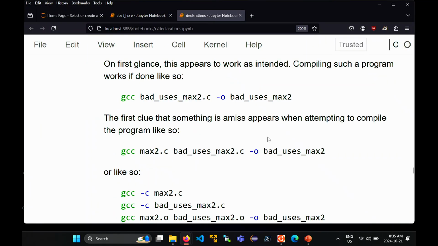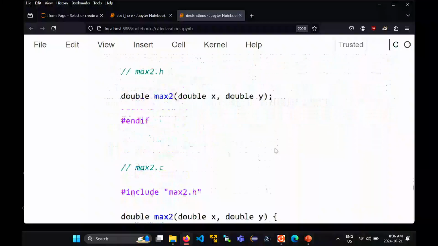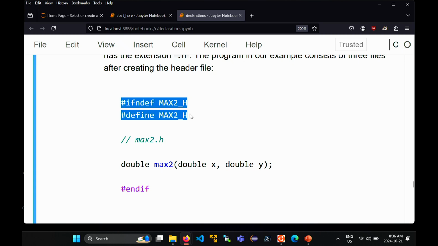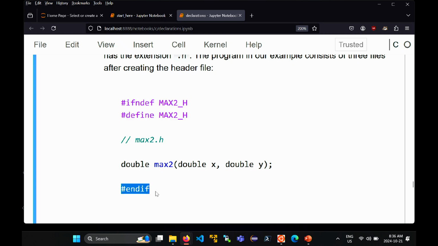So if you go back to the declarations notebook, you'll see that whenever you create a header file, you should also include what's called a header guard. The header guard typically looks something like that. It's a pair of preprocessor directives followed by a closing preprocessor directive here. The first preprocessor directive is ifndef, so if not defined. And this is asking the preprocessor to look for something called max2_h.